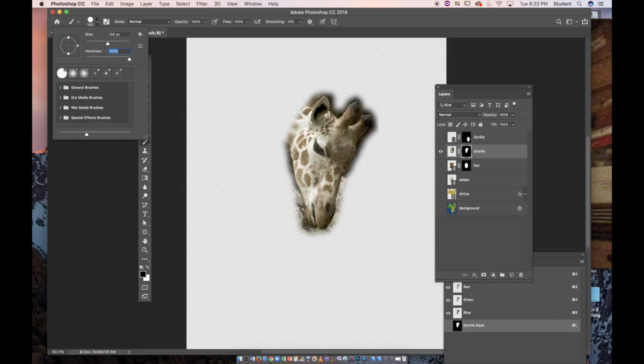And what are we going to do with our 100 pixel brush? Let's go to step 8. If necessary, click the switch. Yeah, switch between foreground and background, right? And then you're going to paint around the edges of the giraffe's horns. Okay, so they want the horns to be a little bit more cut out.